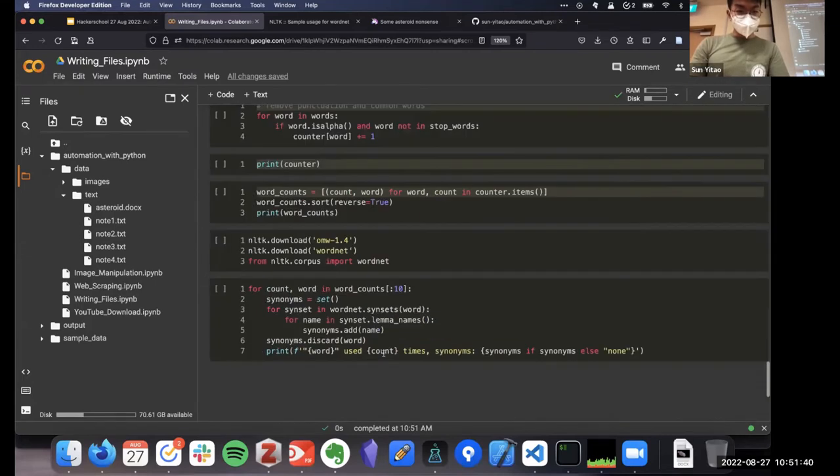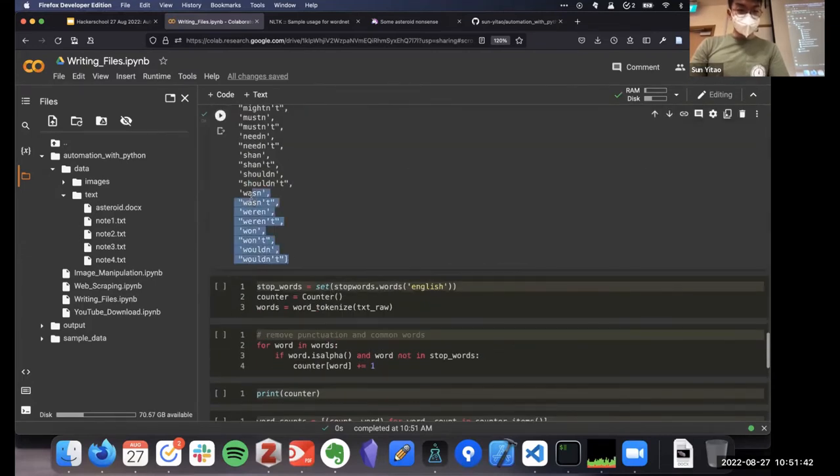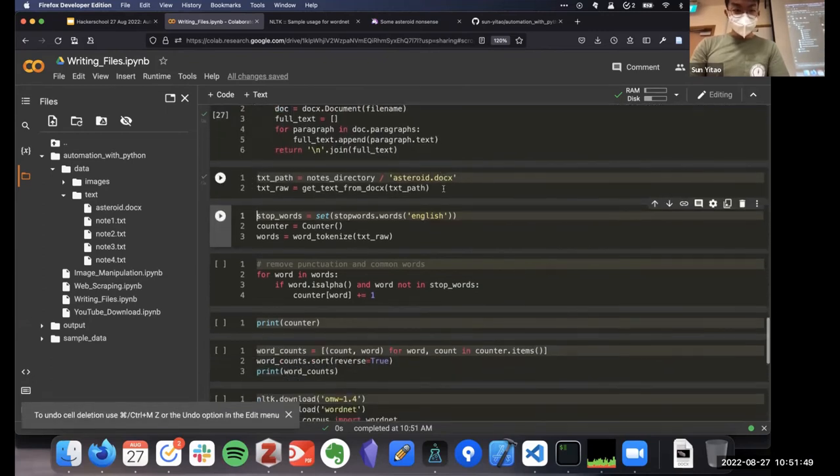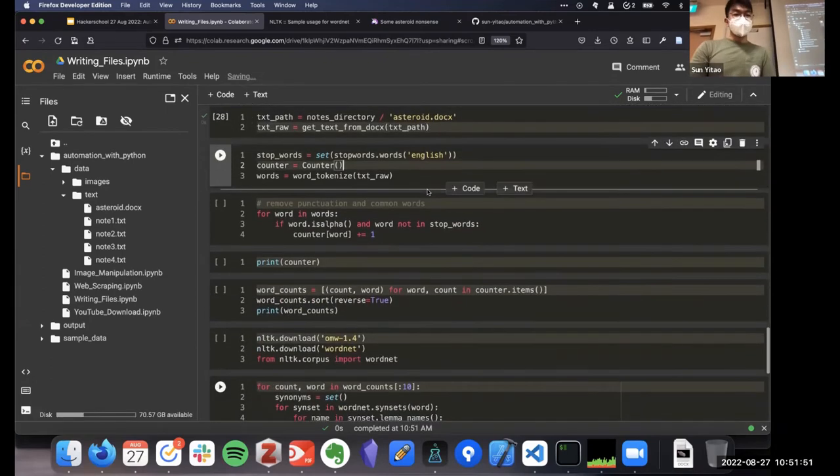I think so, this is a list. Yeah, so this is a list, and I want to convert it to a set. So let me delete this cell, and let me just explain what a set is.